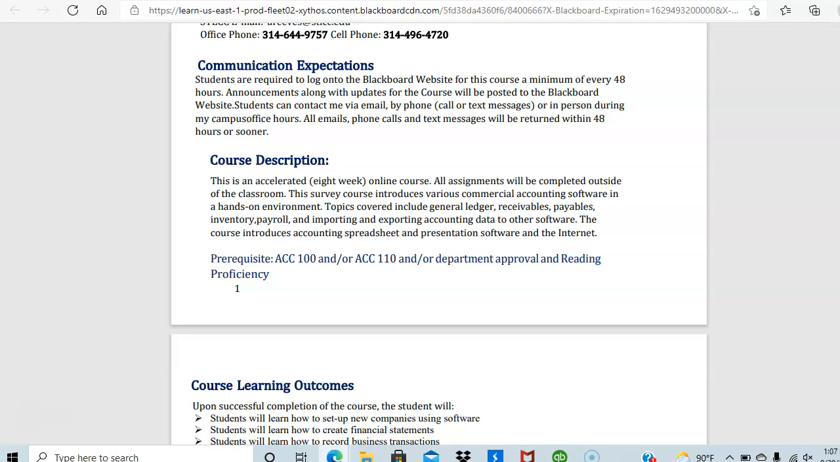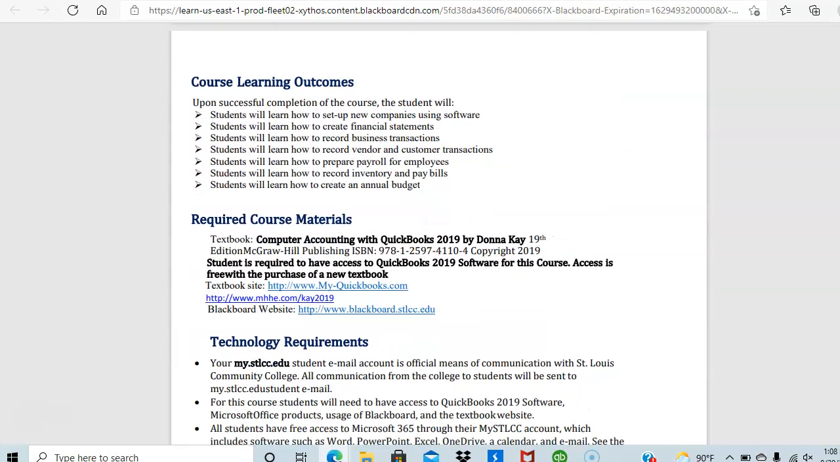Course description. This is an accelerated 8-week course, meaning that we will do the work outside of the classroom. This class focuses on how to use commercial accounting software to do a variety of accounting functions, from buying inventory to receivables, payables, payroll, etc. We will use accounting software to perform a variety of accounting functions. You can read about the course learning outcomes.